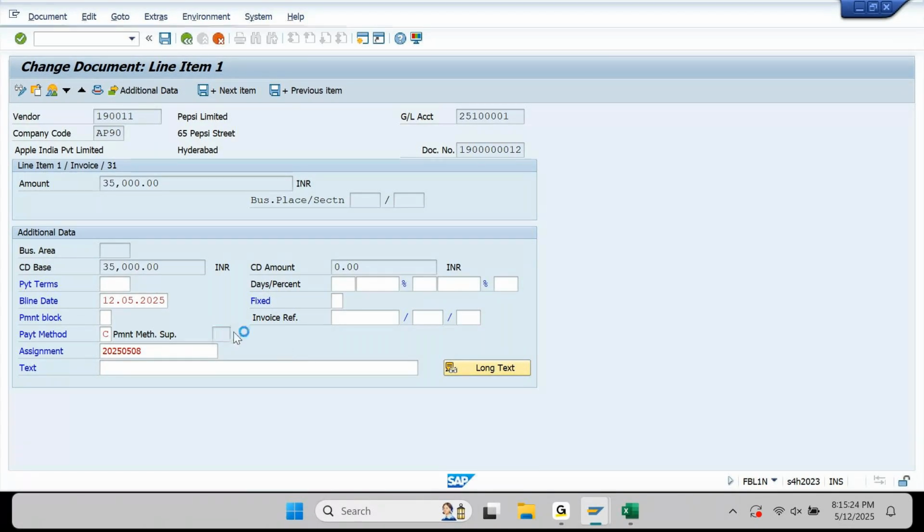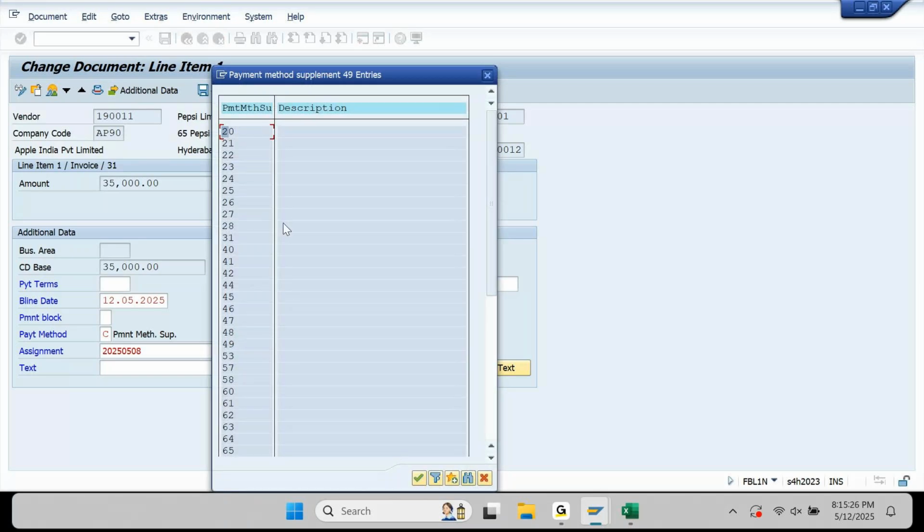Open the drop down. What is there in this grayed out field? Some numbers are there. Correct. Descriptions are missing. Now, are we able to understand what it is? Tomorrow, what if somebody asks you what is payment method supplement, and what is its functionality? We should be in a position to answer with an example.